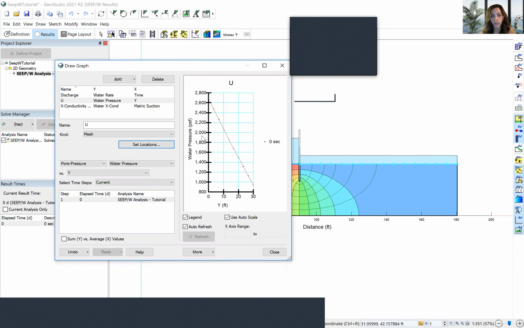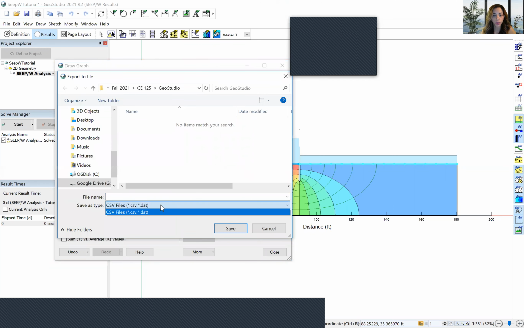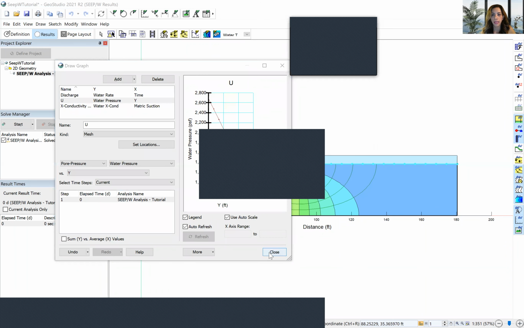In this curve, you see the water pressure here, and you see the coordinate Y on the x-axis. We usually show this the opposite way. We show the coordinate on the Y, and then we show the U or water pressure on the X. If you do want to edit this, you can right click on it, and you can export this data to Excel. So I'm going to name this pore pressure, and I'm going to save this. So it's going to also open in a new window.